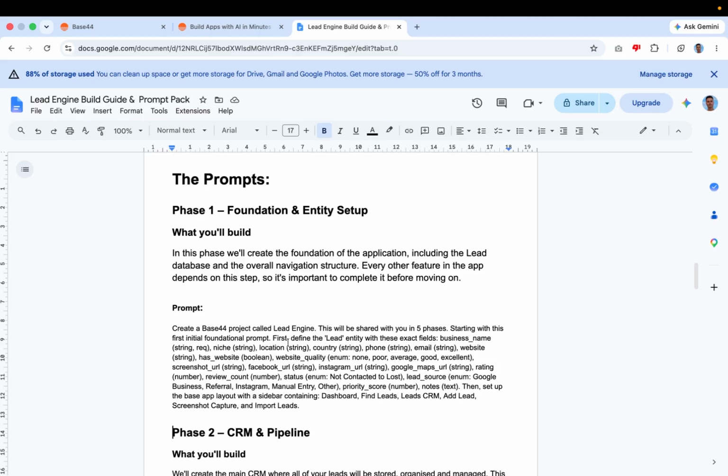Okay, so we're going to start with this one here. We're going to copy this one here. As you see, create a Base44 project called Lead Engine. This will be shared with you in 5 phases, starting with this first initial foundational prompt. So what I want to do is just simply hit Control C or Command C on that.